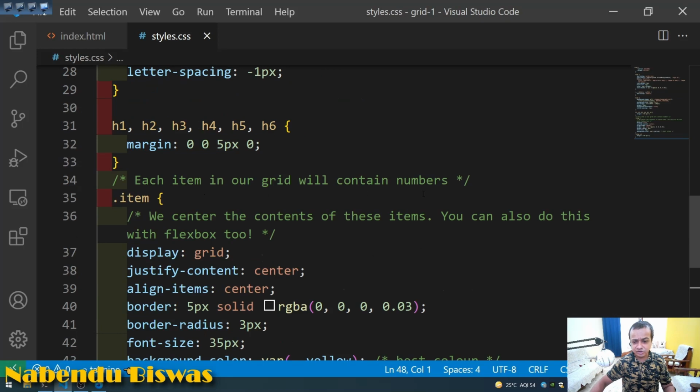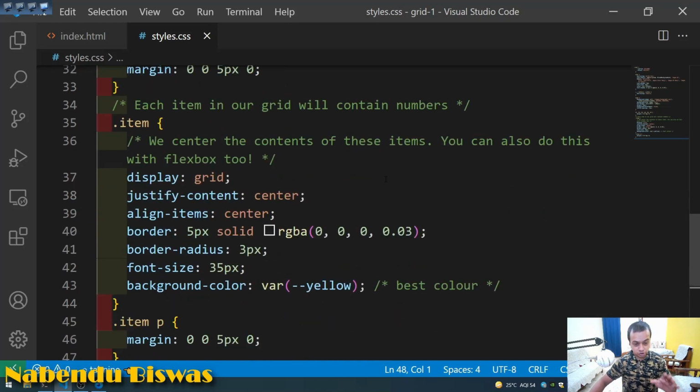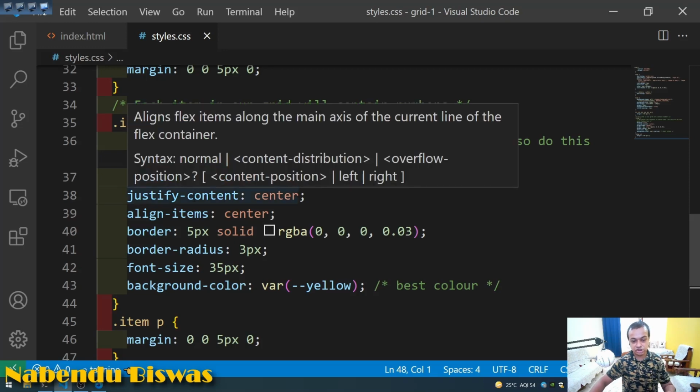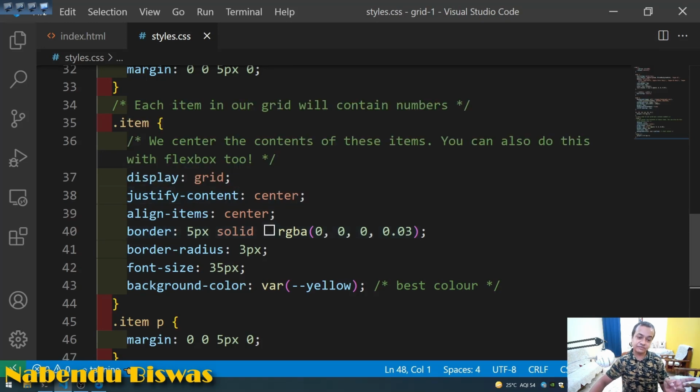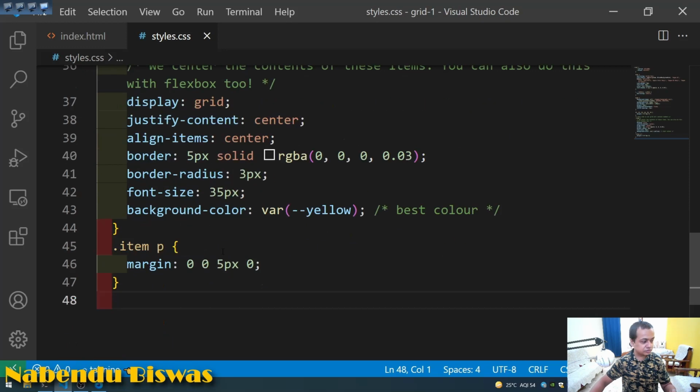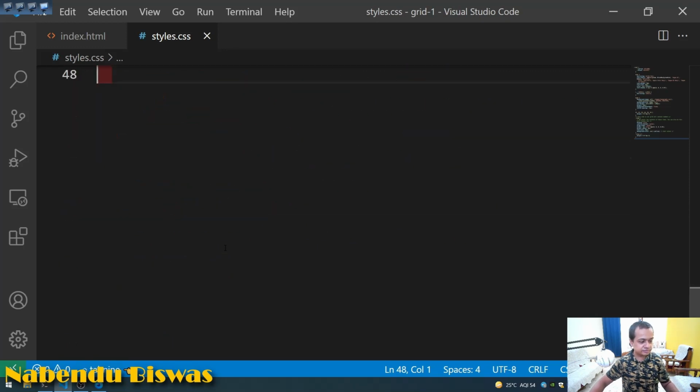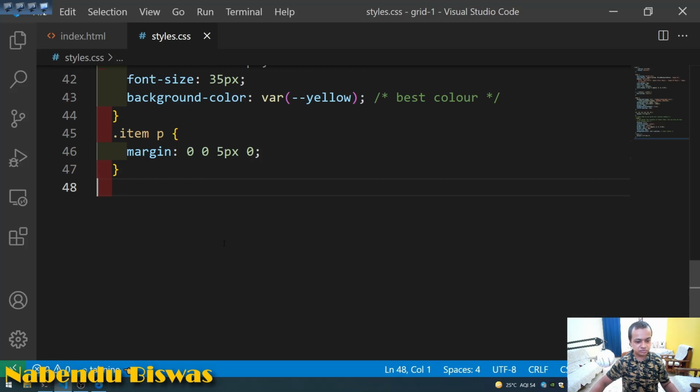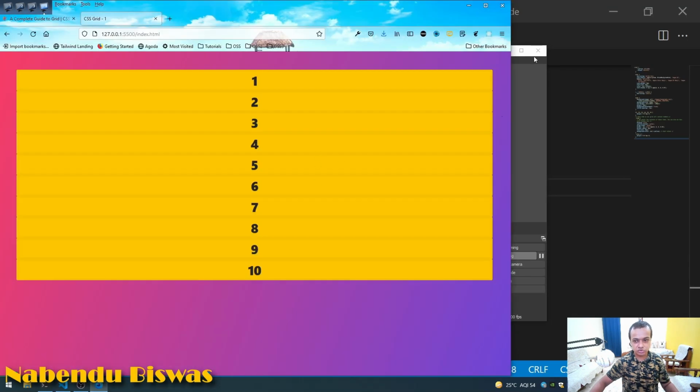And this, each item in a grid will contain a number. We center the content of this item. You can do this with Flexbox too, as it is written. We are just centering the content. You don't need to understand this right now, because we are soon going there. Don't need to understand what is justify content, what is align items right now. This is different or a bit similar to what we have in Flexbox, but the grid concept is a bit different, which you will soon learn. So our code will mainly start after this main code. So it is been shown like this, the basic.